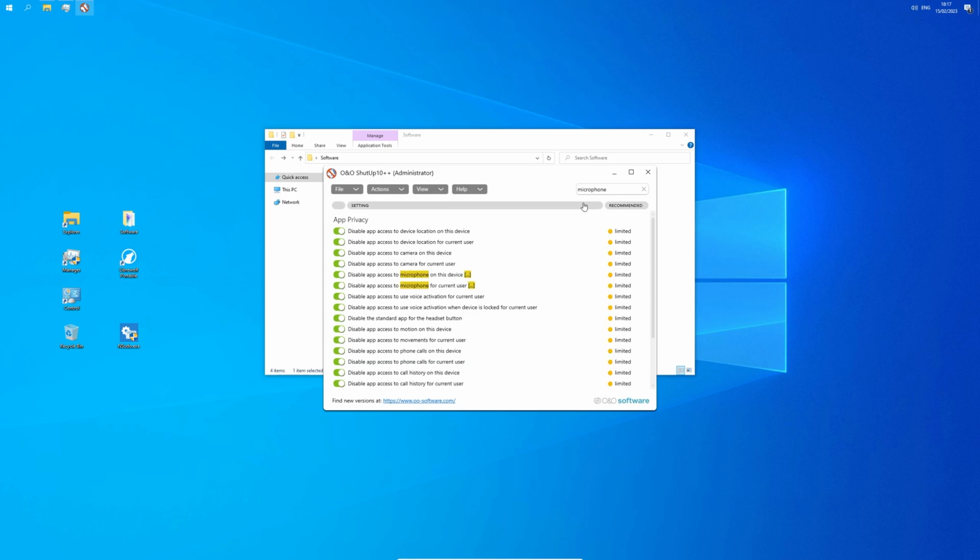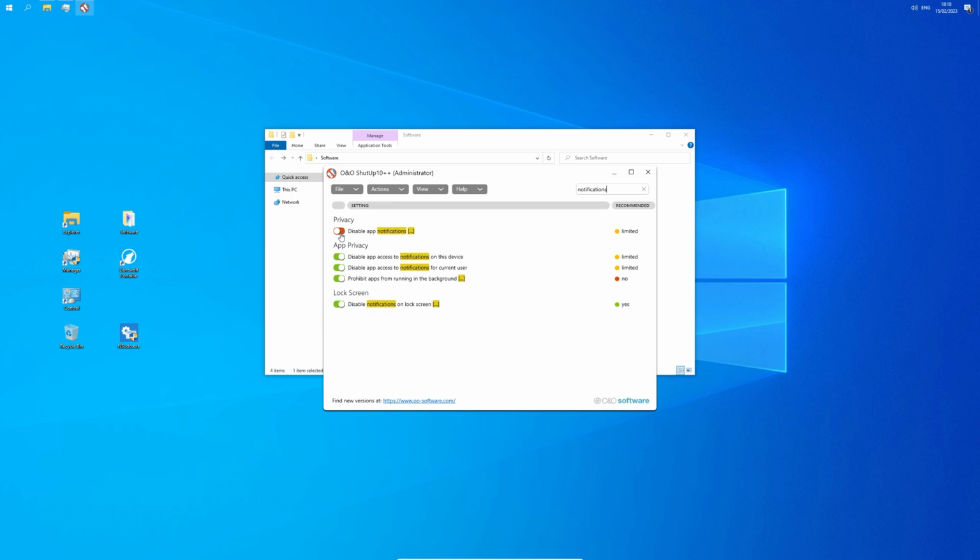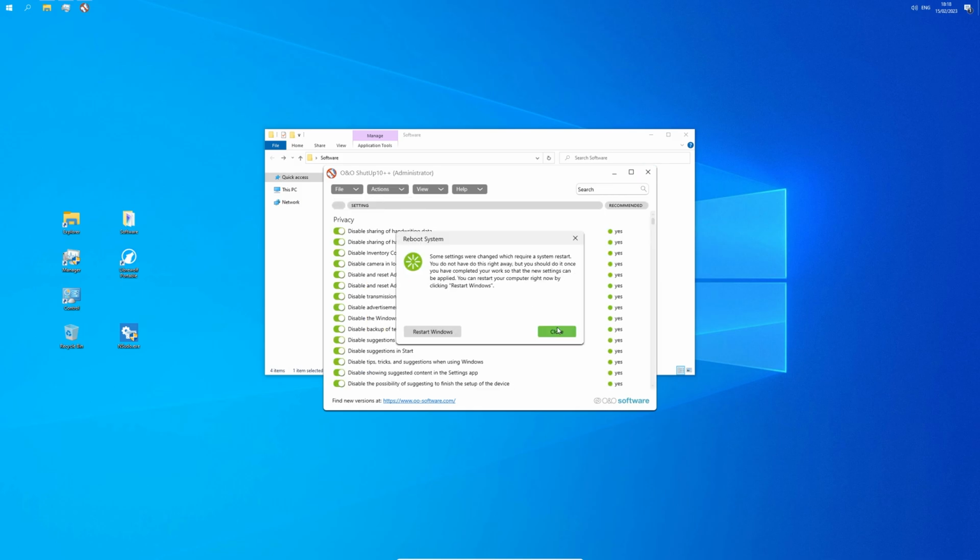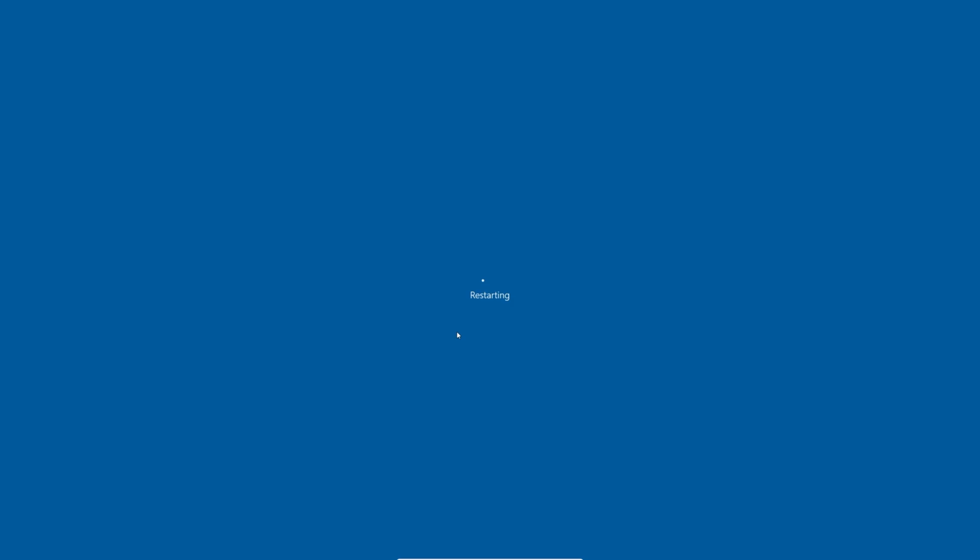For example, if you are using a microphone, make sure microphone access is enabled. If you are using a webcam, also make sure that camera access is enabled. Most of you will also want to enable notification access. At the top left, clicking on File will provide you with an option to import and export all of your privacy settings. Once done configuring everything, close the program and confirm to reboot to apply the changes.